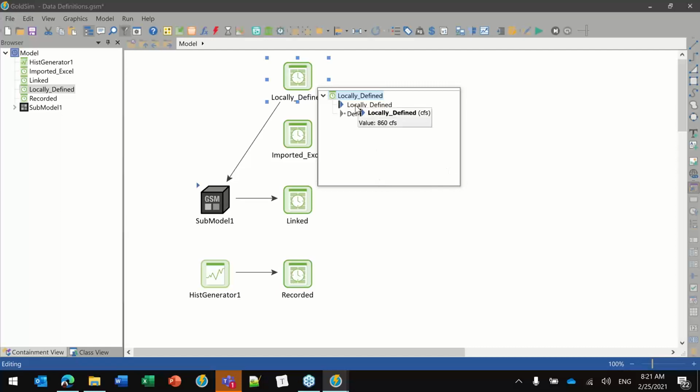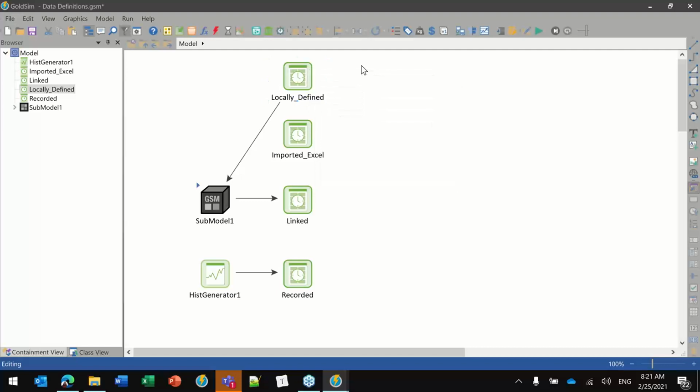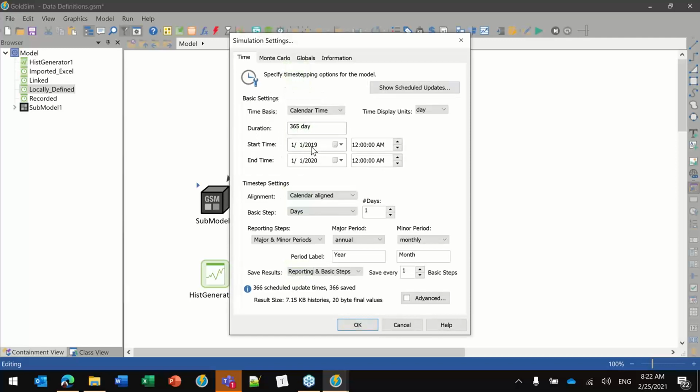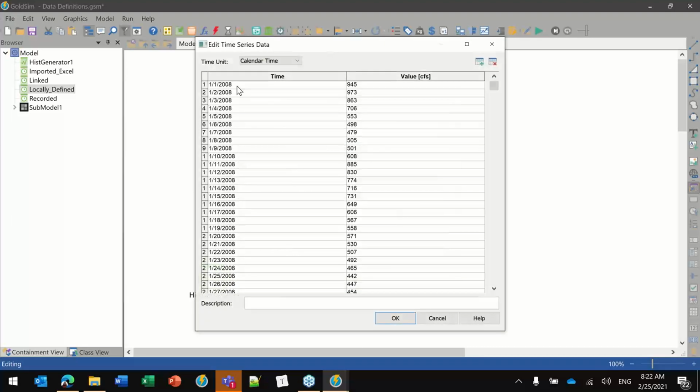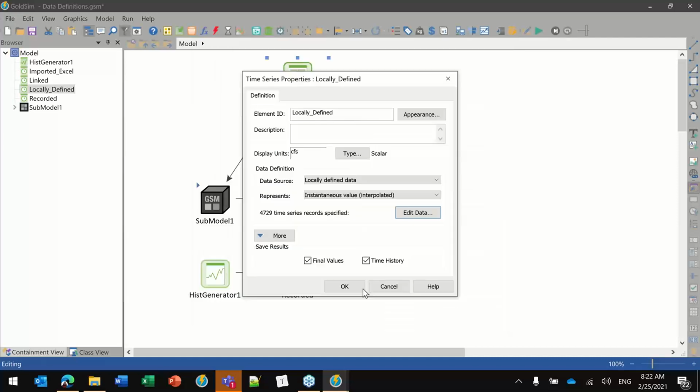The other output, the main output, will just give you the value at the current time of the simulation. For example, in our model, we have a simulation set up to run from 2019 to 2020. That means when I run this model, it's not even going to look at anything in this table until it gets all the way down to 2019. And then on each day of the simulation, whatever day we're on, it will output that one value during the simulation.